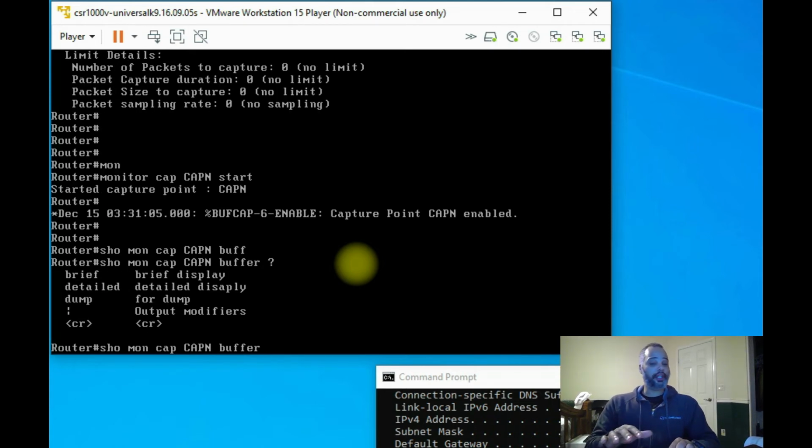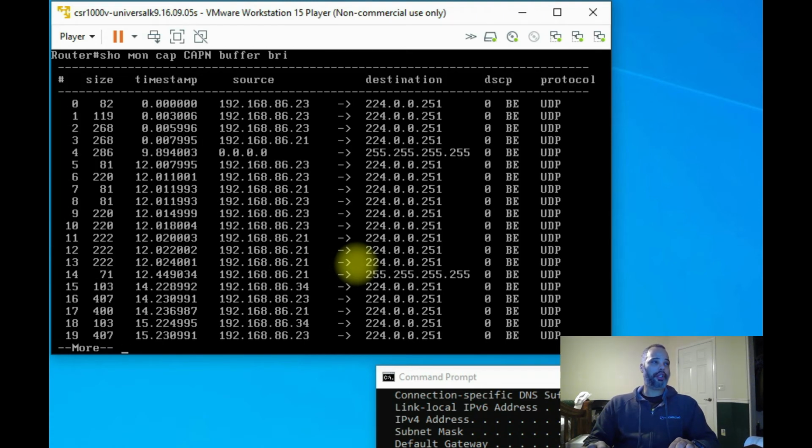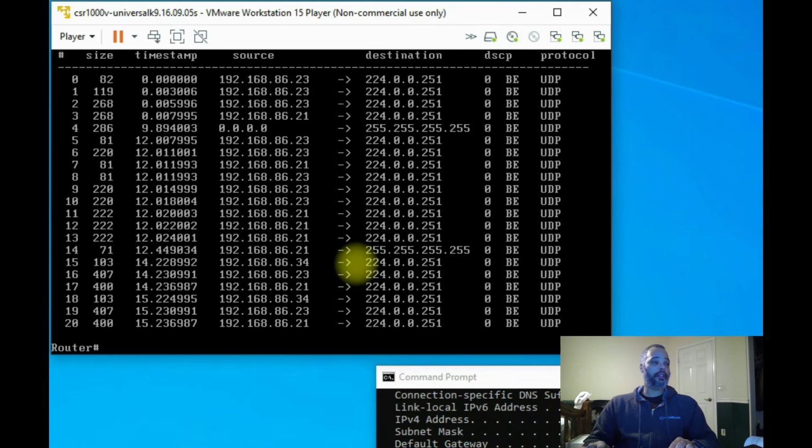You can do a real detailed dump or a detail. You can do what's equivalent to a dump, or in my case, I just want to do a brief, right? So right now, you can see I'm sending out, looks like multicast traffic, UDP, out to .23 and .21, okay? And you can see there, it starts to grow pretty fast, and as you can imagine in a production environment, the buffer's going to fill up pretty fast, okay?